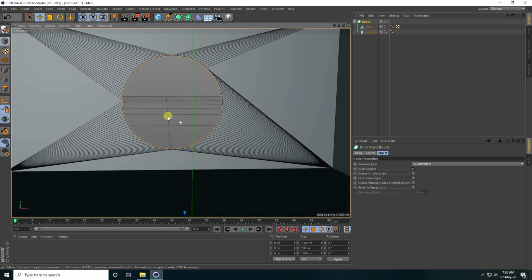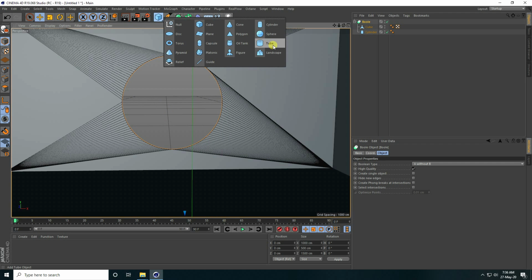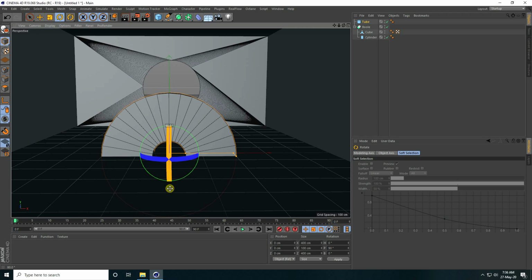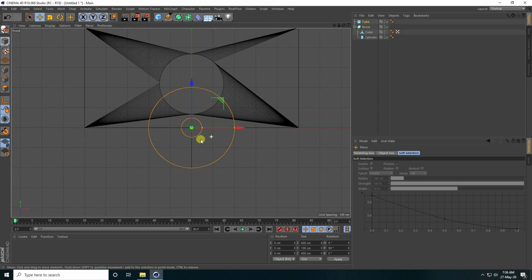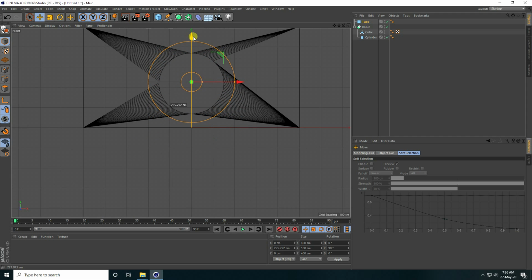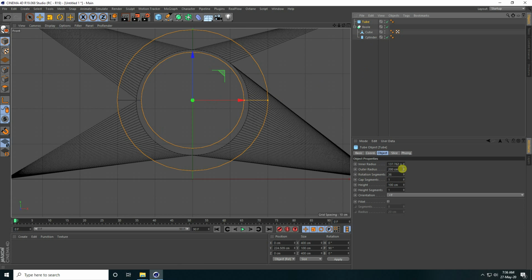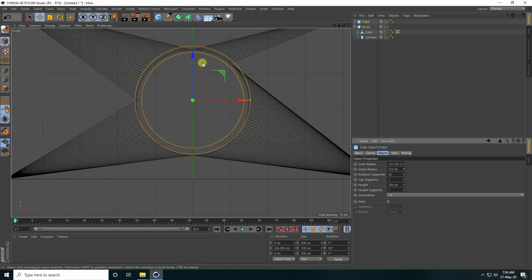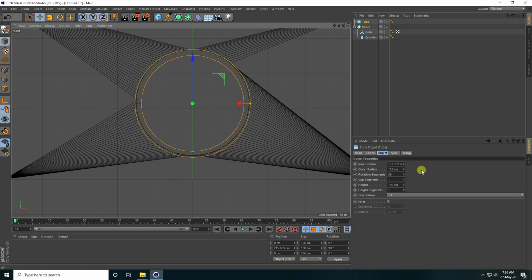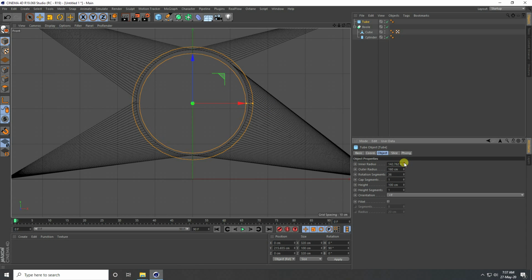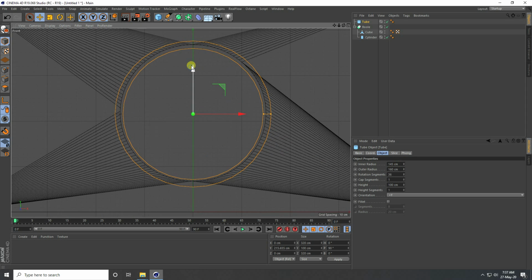And now I create the frame. This time I take a tube and rotate this tube the same way. Go up, change the inner size and also change the outer radius. The outer radius I increase a little bit, like 160, and the inner radius I increase like 145. And set it on mid.